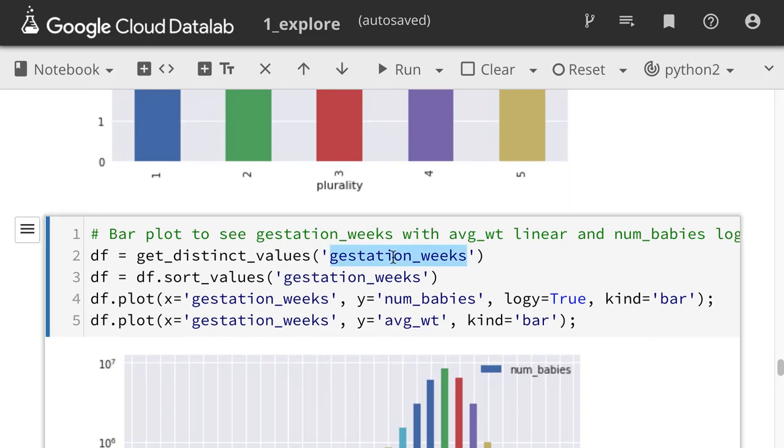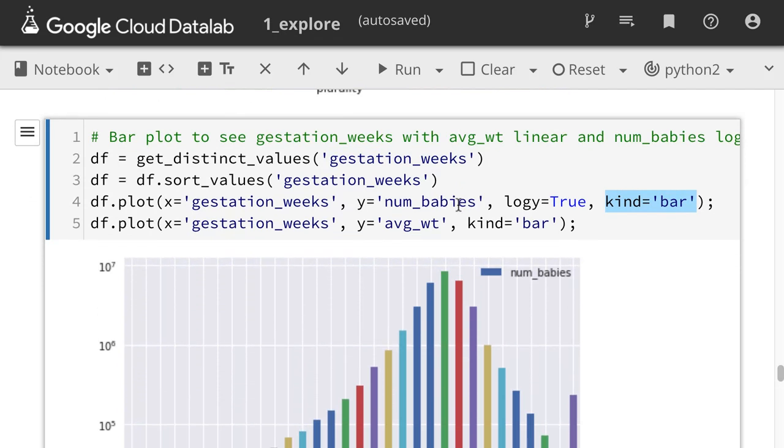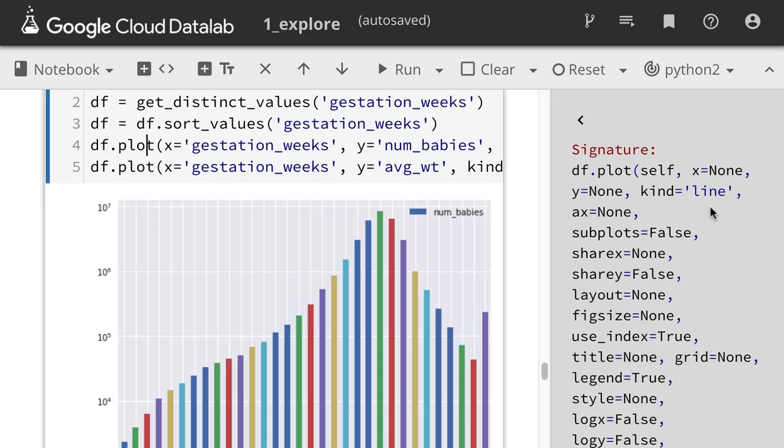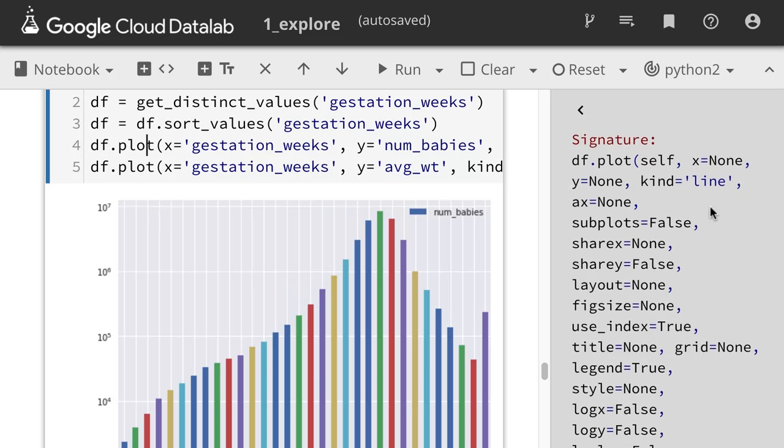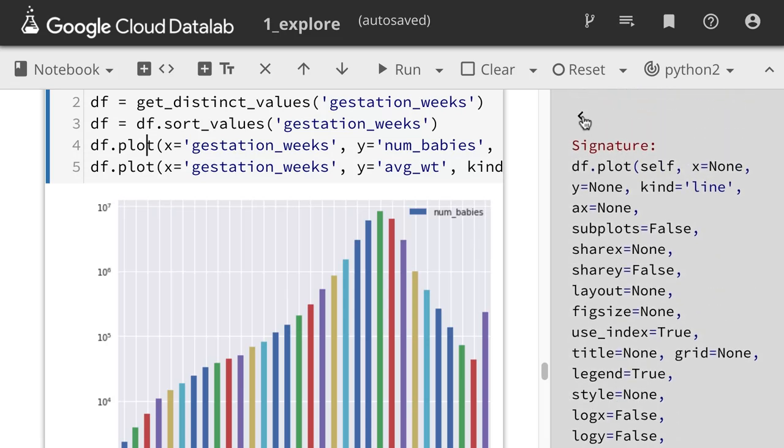And we can also look at gestation weeks. What is gestation weeks? That's essentially how long the mother was pregnant with the baby. And again, we're going to be using a bar plot here, which is where we say kind equals bar. And one thing we can also specify is log y equals true. So we're going to get log axes for the y value. If you're ever curious about what arguments you can put into pandas, one trick you can do is hold shift and hit tab in Datalab, and you'll be able to see documentation on the side. And this is really helpful. If you're like me and you tend to forget the arguments, you can always use this as reference.